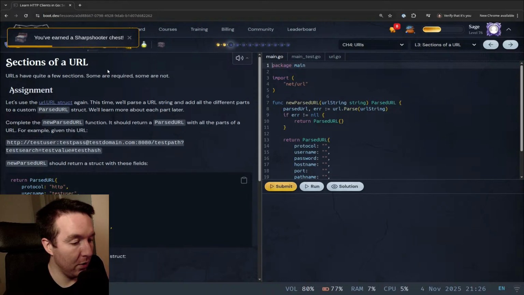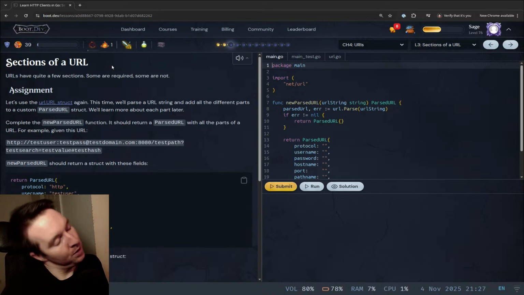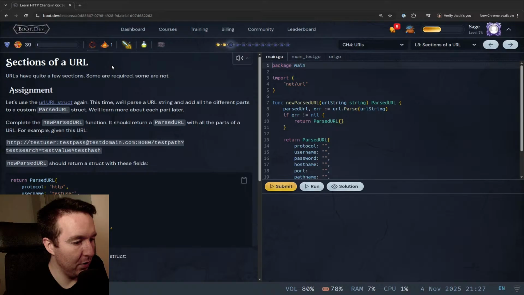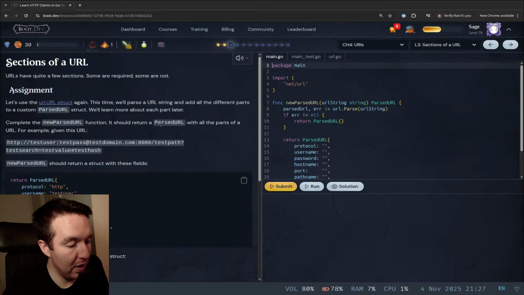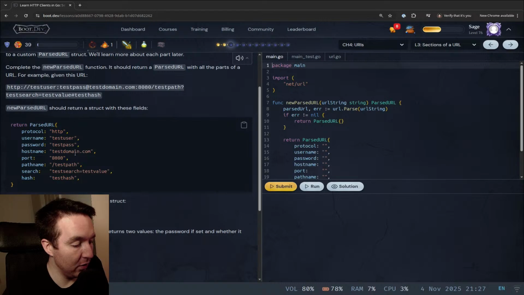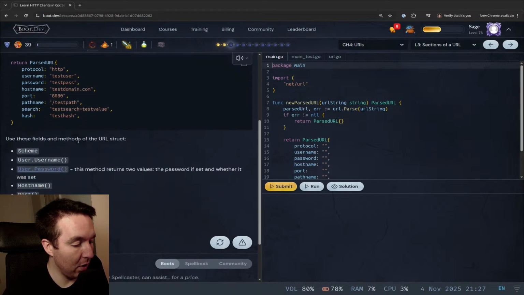Sections of a URL. URLs have quite a few sections. Some are required, some are not. Let's use the URL struct again. This time we'll pass a URL string and add all the different parts to a custom parsed URL struct. We'll learn more about each part later. Complete the new parsed URL function. It should return a parsed URL with all the parts of the URL. For example, given this URL, new parsed URL should return a struct with these fields. Use these fields and methods of the URL struct.